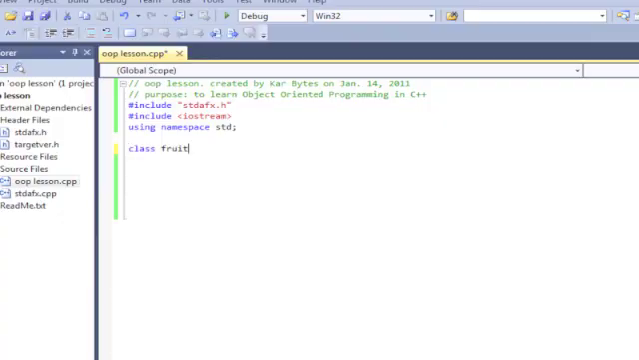First, create a fruit class. And don't forget the semicolon at the end because this isn't a function declaration, it's a data structure, just like an array. In C++, there are things called access specifiers. There's private, public, and protected. And all data members are private by default.